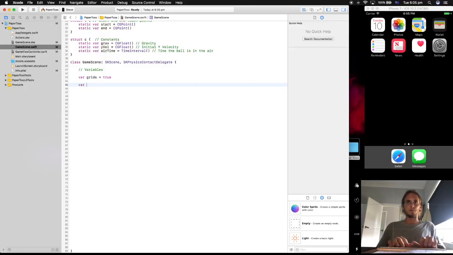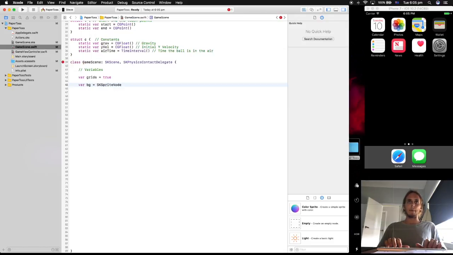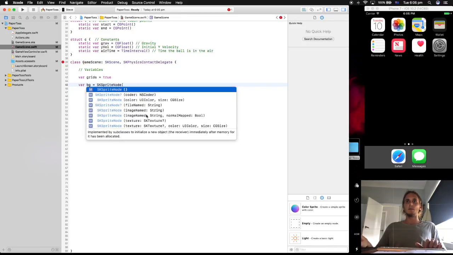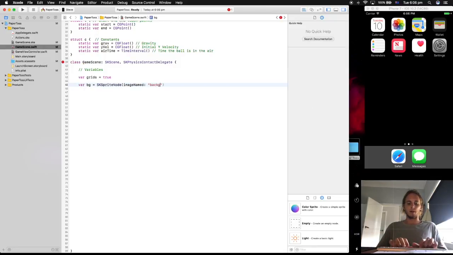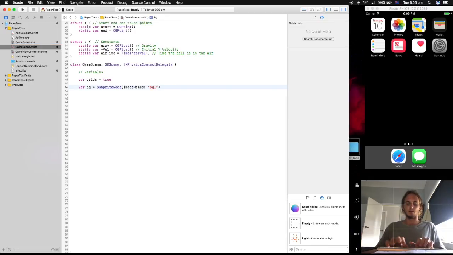Okay, so variable, background, we'll call it BG. And we're going to equal that to an SKSpriteNode, and that's going to be image named. Hello Xcode, wake up. Image named string. I don't remember what we called it. Background probably. Let's have a quick look at what we got in here. BG image, bin back, bin face, paper ball image. I promise I will forget all of that. Okay, so we have BG image. We call that BG image. Call it whatever you like, as long as it matches.